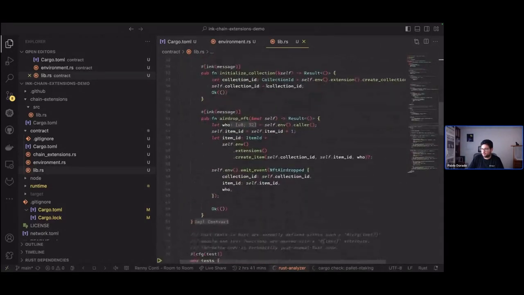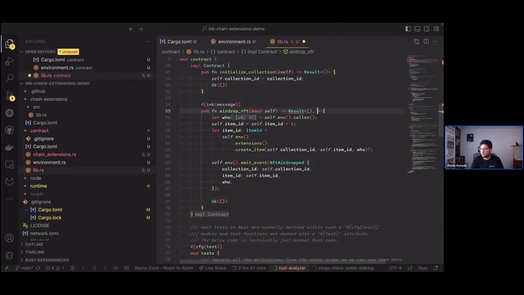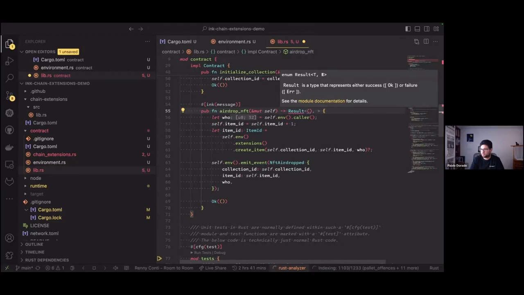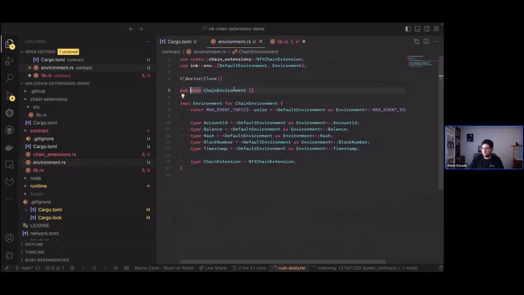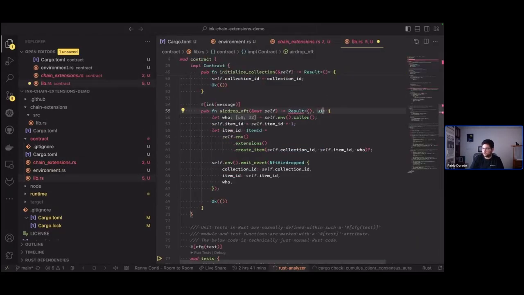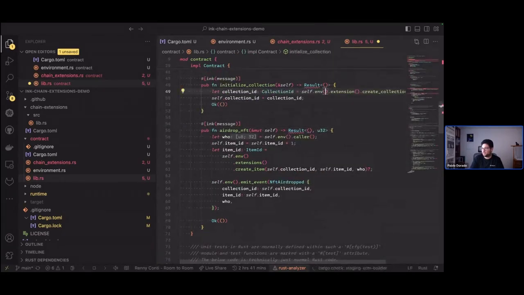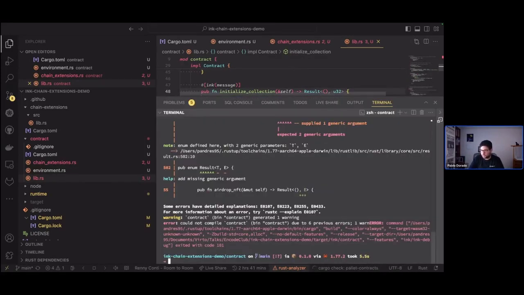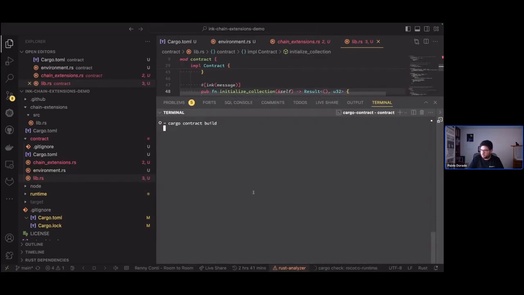We are defining result here, but it should be an error. We're going to use a U16 because we already define it in this environment, not here in the extensions. Sorry, U32 as our code, and same thing here, U32. So we have results here. Let's try again.